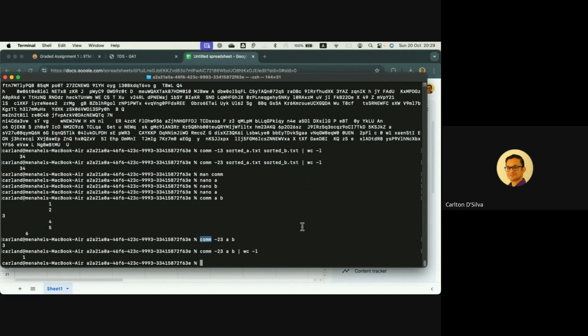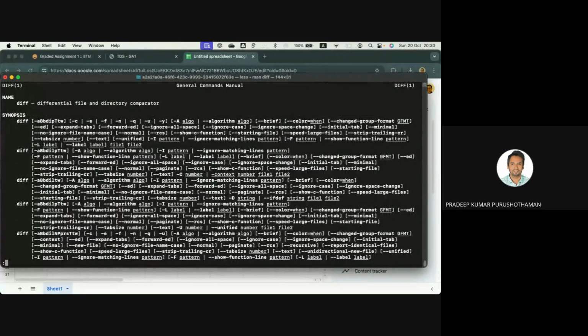Clear? Sorry, Pradeep, go ahead. If you are using a diff command, I think it will show 3 and 6, right? So in that case, should we consider whatever output comes with the diff command and divide it by 2? I don't know. I haven't tried with diff. Let's try diff.